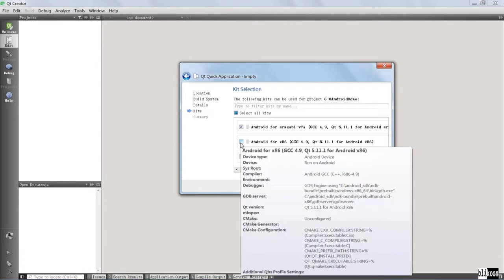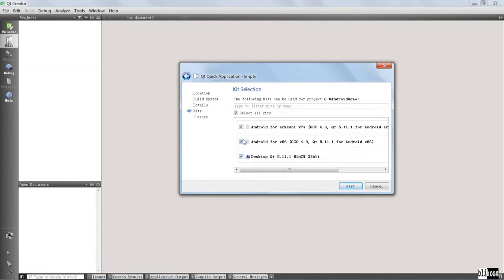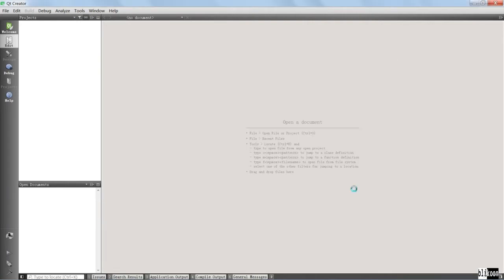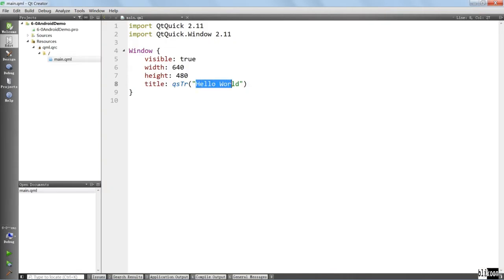We're going to choose x86 because it is faster to run on virtual devices. I'm going to untick ARM EABI. I'm going to click Next and Finish. I'm going to change the title here to Android Demo. And inside, I'm going to put a rectangle.